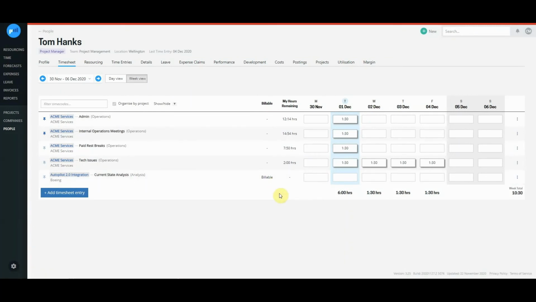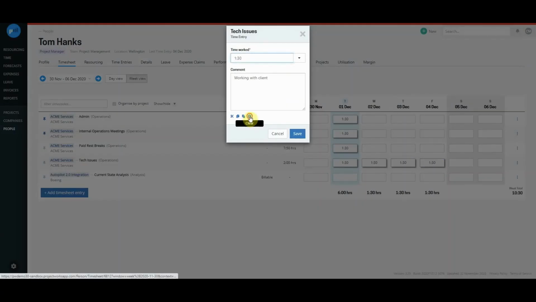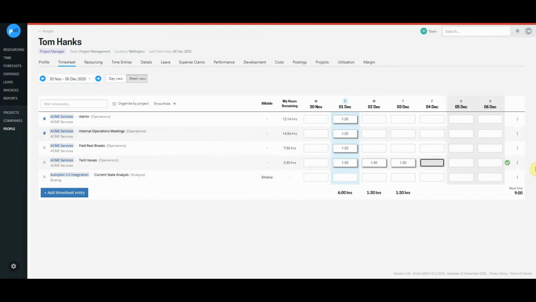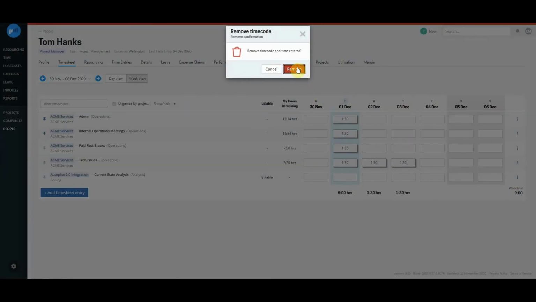And the last thing I can show you is removing either a time entry or a time code itself. So removing a time entry is nice and straightforward. You can just click clear and then save. But if you wanted to get rid of the whole time code, you can click these 3 buttons here and go remove time code. And that's it.